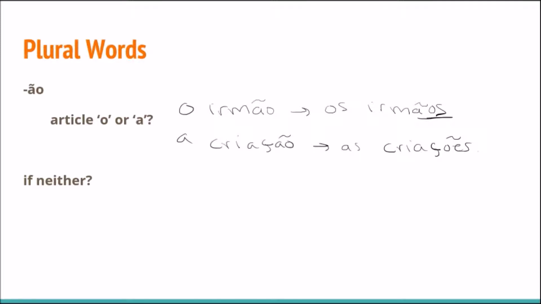You can also say, if a credit card is a cartão, you can make it cartões, cartões.